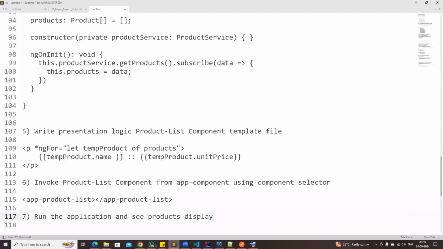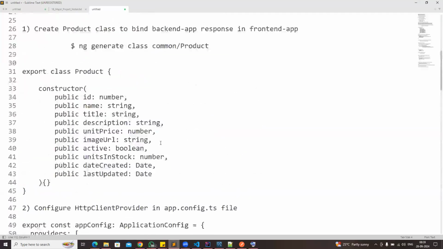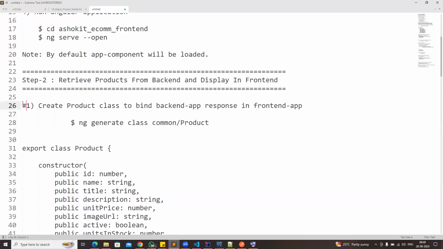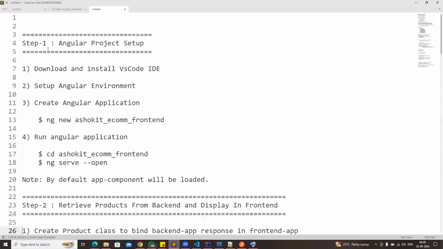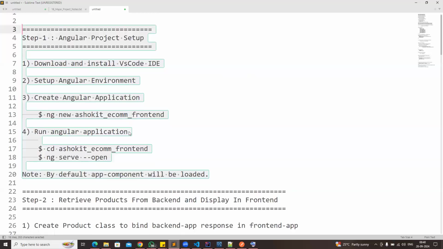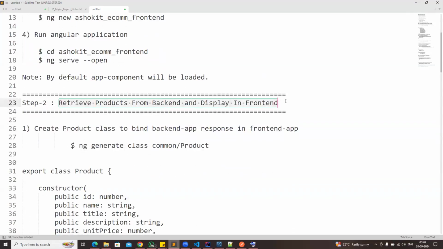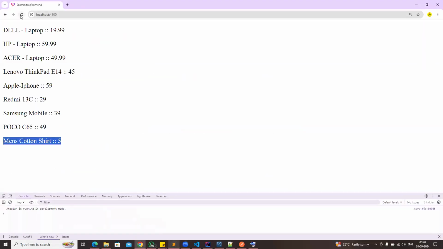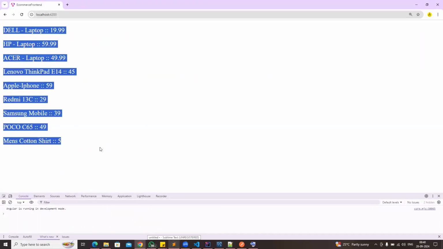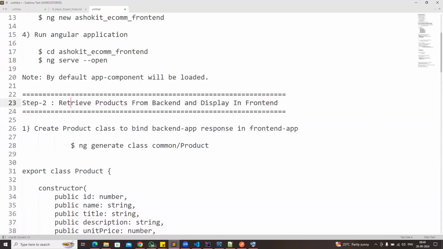Now you see what steps we have done here. First step, I created my Angular application and did the Angular project setup, and I'm able to run the Angular project. Then the second step is I want to retrieve the products from the backend and display them in the front end. I'm able to retrieve the data from the backend and display it in the front end, a basic integration. What did I do to achieve that? First, I retrieve products from the backend and display them in the front end.